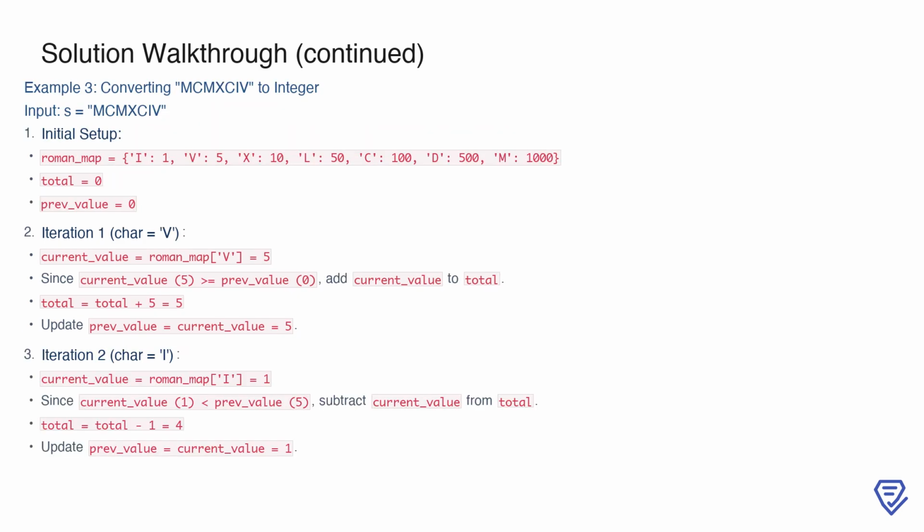Now, let's work through an even more complex example, converting MAXIV into an integer. We begin with the same setup: Roman_map, total, and prev_value are initialized. In the first iteration, the character is V, which has a value of 5. Since the current value, 5, is greater than or equal to the previous value, 0, we add it to total, making the total 5. We then update prev_value to 5.